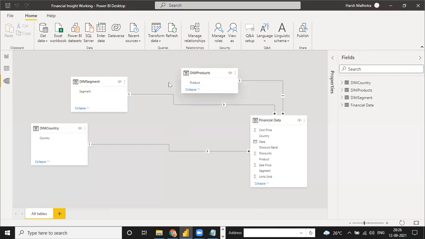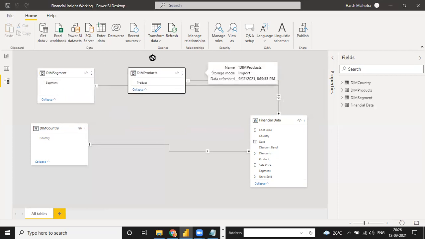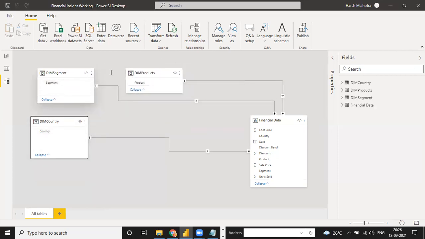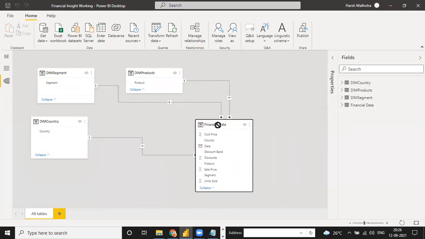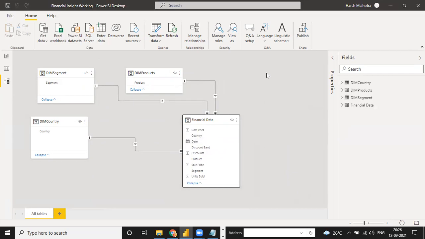Okay, so right now the relationship part is done, but I have one doubt. We have all the dim tables, but in the financial table we have just one date column. We don't have any date table as a dim table, meaning we don't have any calendar table here. So how to connect a date to a date? For that, we have to create a new table on our own as a date table, and connect it.